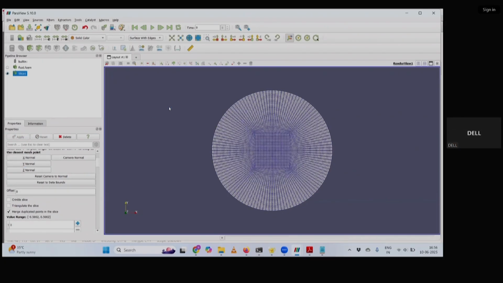Can I use this pipe section as a vertical column also? Yes, I have to just change the orientation. In the blockMesh only, I have to just define the X, Y, and Z directions. Yes. Okay.